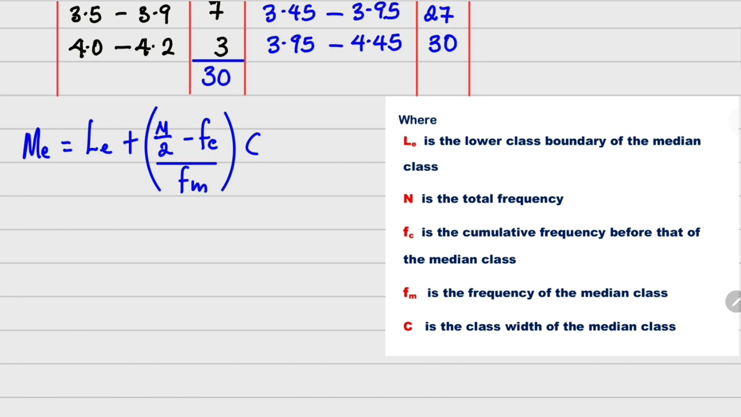Now, the first thing is to get our LE. How do we get the LE? They say lower class boundary of the median class. So we need to know the median class by saying N over 2, the position. In this case, it is 30 all over 2, which will give us 15.